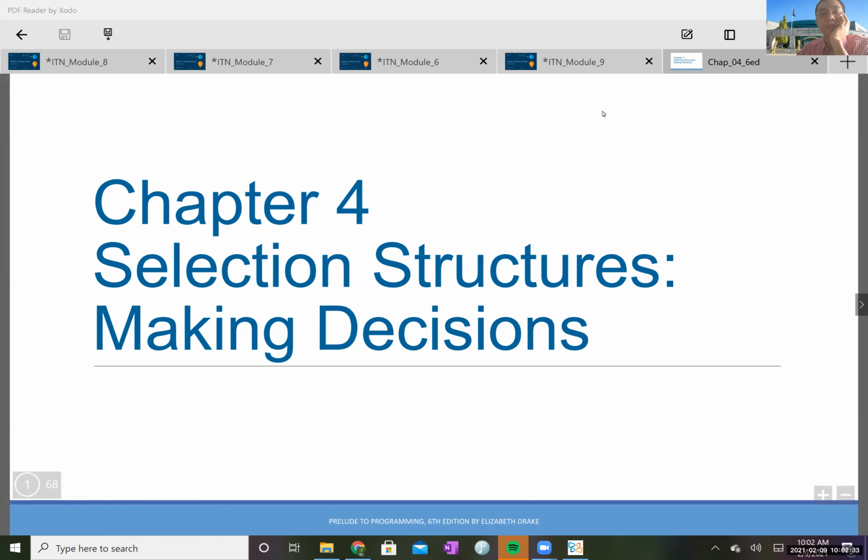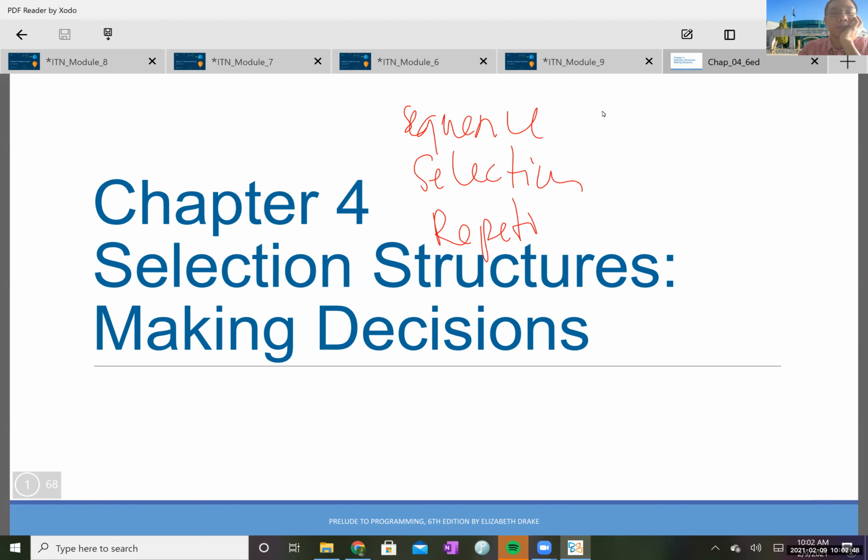So you remember you have the three basic common structures in programming. The first one is sequence. The second one is selection. And the third one is repetition, right? Okay, so a sequence works everything from the beginning to the end, step by step in the order.